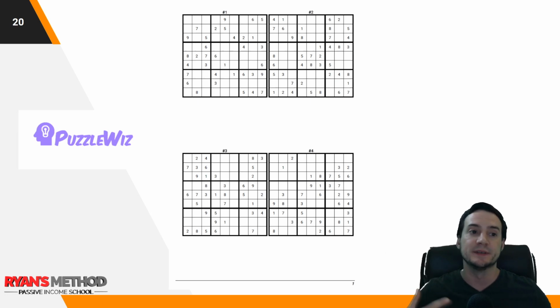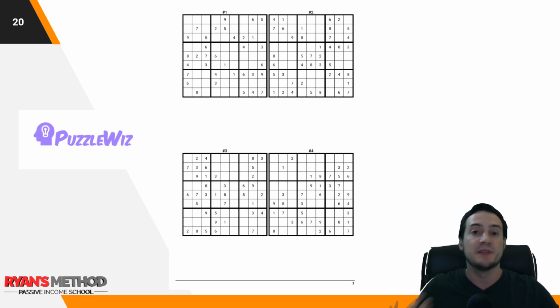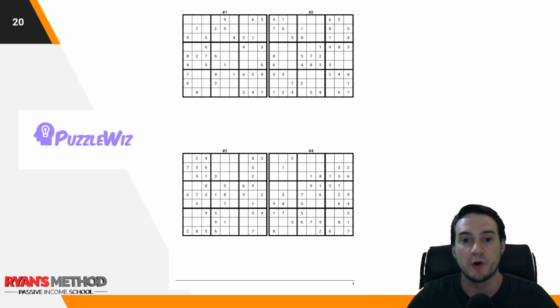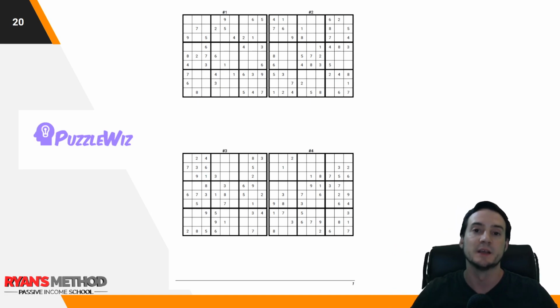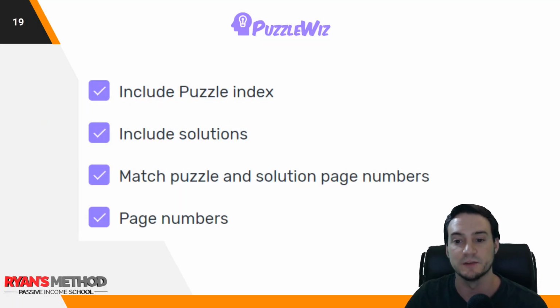So what you may do is do 75 twice and then use some software to mix those 2 interiors together. You're obviously going to have to do something different as far as the solutions go if you take that approach, because you can't have 2 solutions pages, right? So you'd probably want to not do the mirror. You'd probably want to change the setting here, match puzzle and solution page numbers.